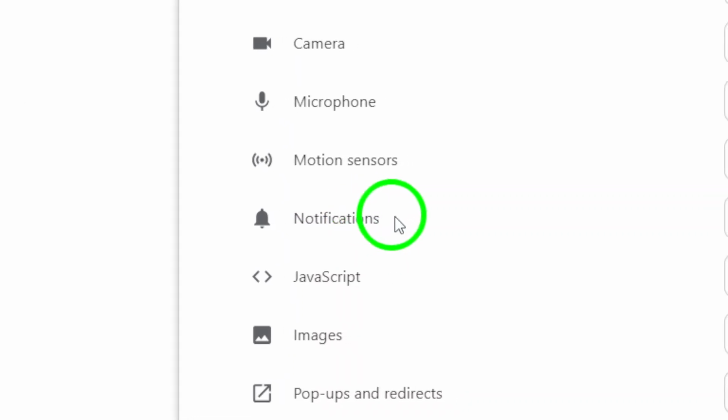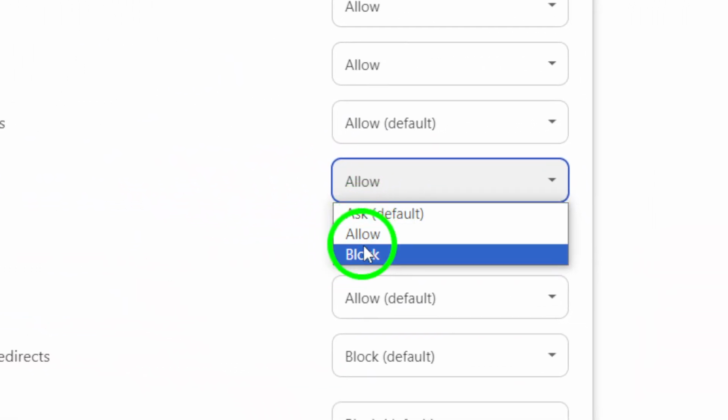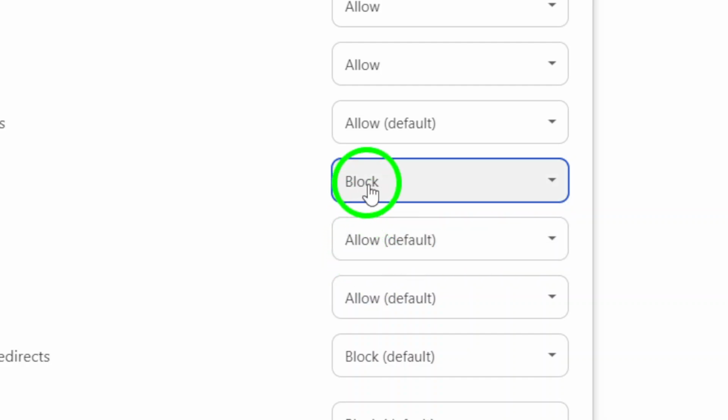Click on the box next to Notifications and a drop-down menu will appear. In the drop-down menu, choose the option to block notifications. This will prevent Facebook from sending you any notifications while you're using the platform on your PC.